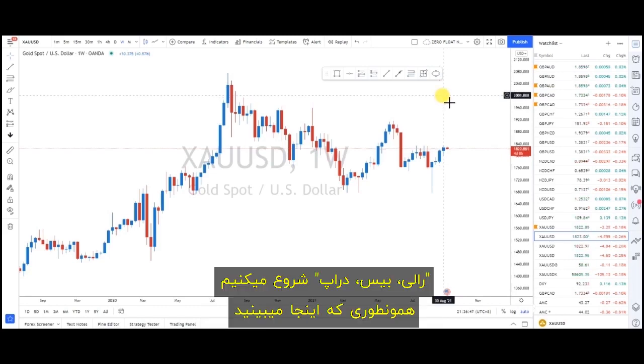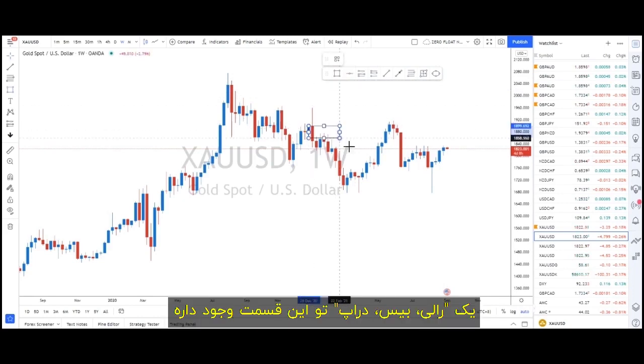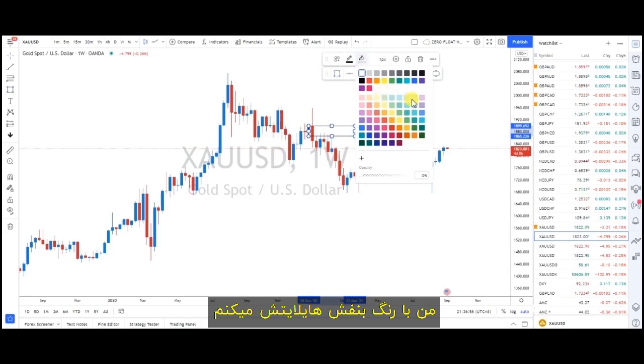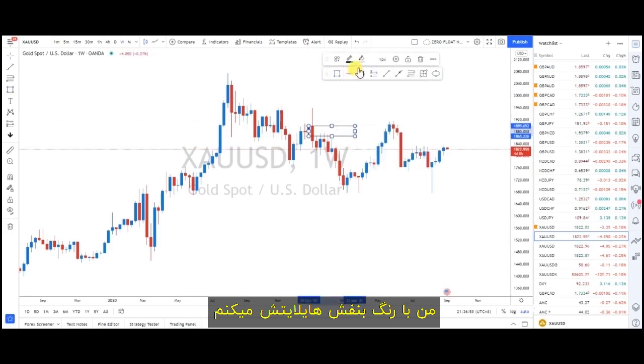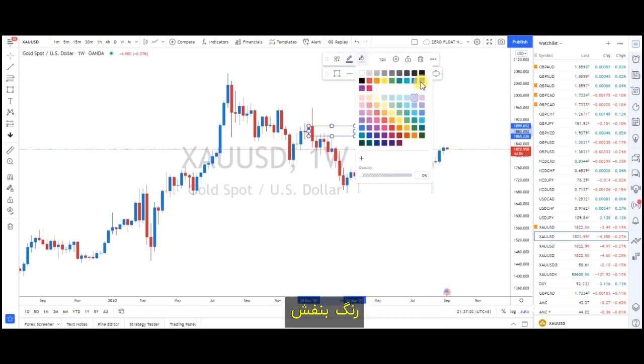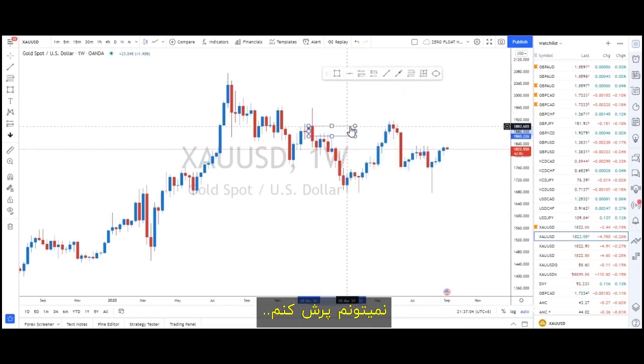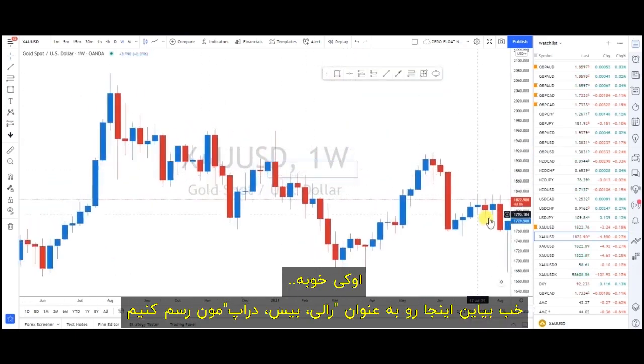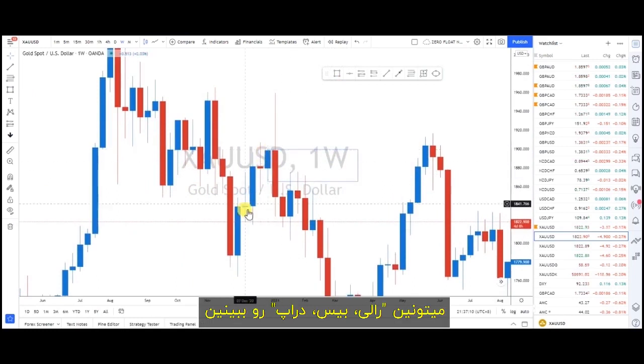For the supply zone, we will start with the rally base drop. As you can see here, there is a rally base drop in this area. I'm going to highlight it with purple color. Okay, it's okay. So let's say we mark this as our rally base drop.